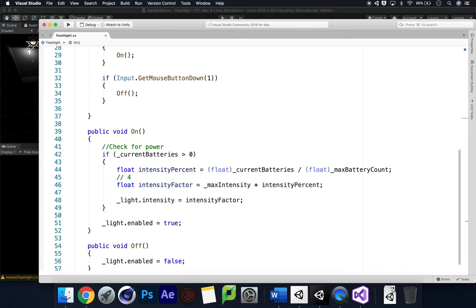And then our max intensity is also 4. So for current batteries at 0, the percentage would be 0, which is correct because that's the number we're looking for. Then times by our intensity, which would be 0 as well. So yeah, that works at the moment because intensity percentage is controlled by the current batteries, which is actually 1.